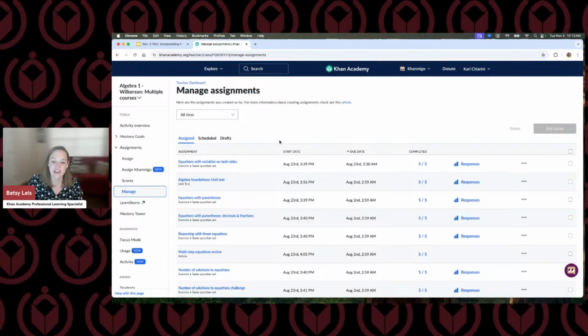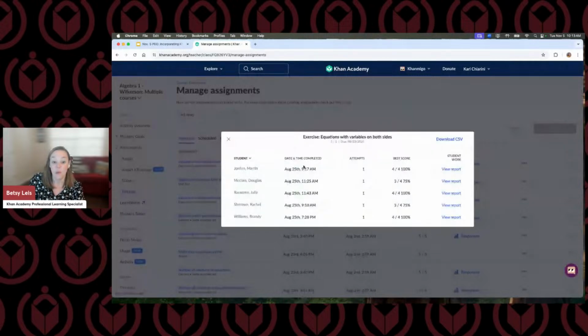Manage is where you can take a look at what you've assigned to your class. You'll also be able to see here the start date and the due date that you set. You can see who has completed that assignment, when they completed it, how many attempts it took them, their best score, and you can even take a look at a report of that student's work. In addition, you can download this into a CSV to maybe help you with some grading as well.